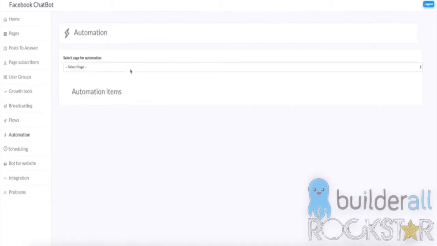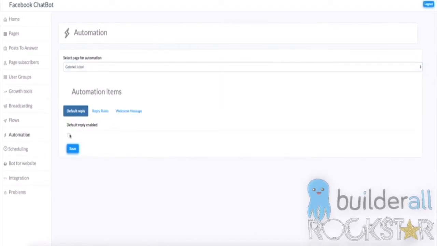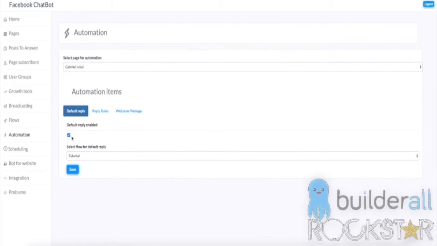I'll begin by selecting the page that I will be working with for automation, and I have a few options here. I can choose a default reply, and when I select this, I can set up a flow that will work as my default reply. So let's say that I select the automation default reply option. I leave this enabled, and someone just sends a message to my Facebook page. I can go to flows and create an automated response, and by selecting that automated response here, whenever the person sends me a message, that will be the first reply. That's an interesting way to use the automation.